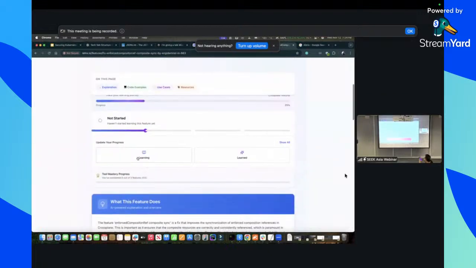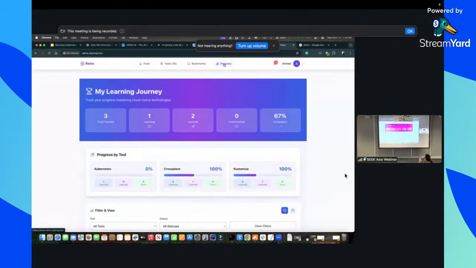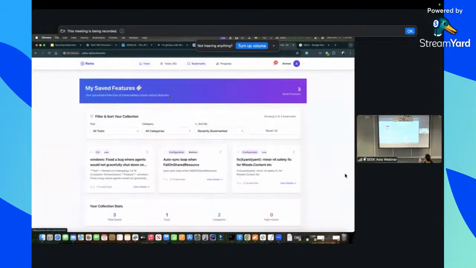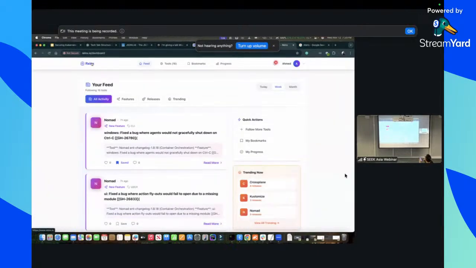Then you can mark it as learning. And if you learn it, you mark it as learned, and then you complete that, and all will be in your progress. If you don't have time now, you can just go here and bookmark that, save it for later. So when you have time, when you are driving or taking the LRT, MRT, you can read it at any time. So you don't need to miss that as well, right? So that's it about that.